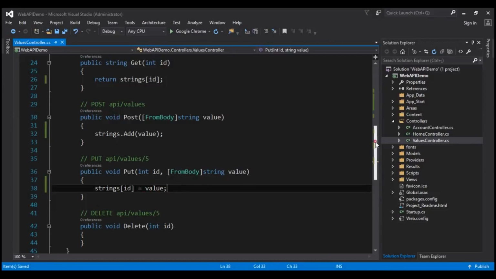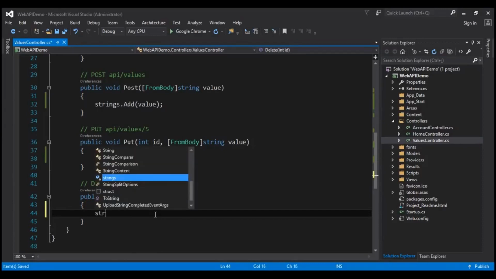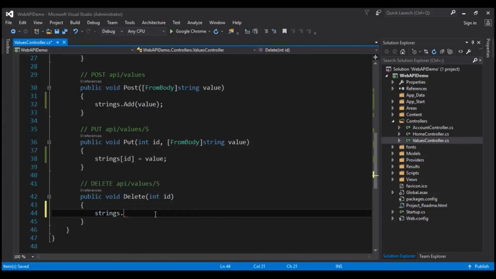We use the delete method to remove an item. So let's use this ID to remove an item at the specified index position. So strings dot remove at, and we pass the ID to that function which is going to remove the string at that index position.